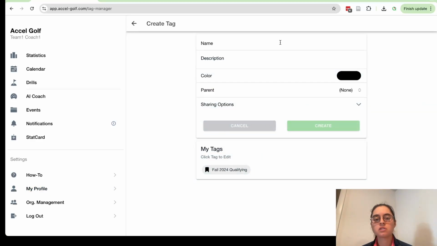You might want to use tags to manage rounds that you'd like to group together. For example, if multiple players were playing the same tournament, you might want to create a tag for that specific tournament. Then the player would have the option to add that tag when they're saving their round. You can see all the tags that you currently have in this bottom section.